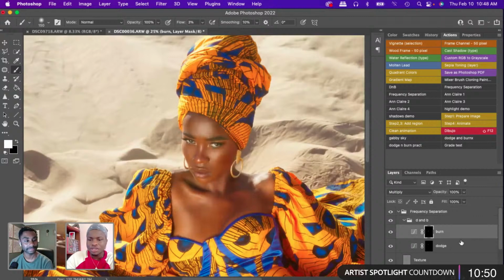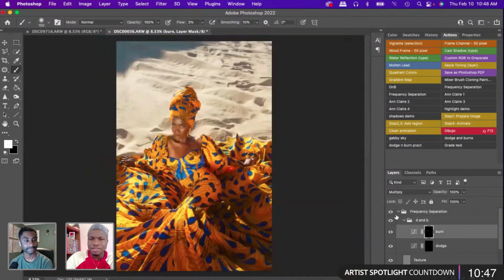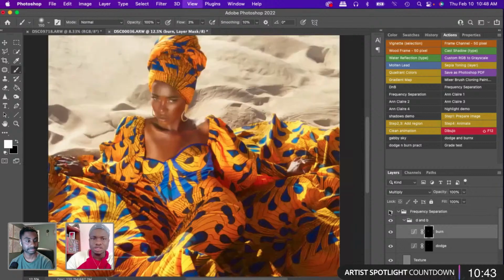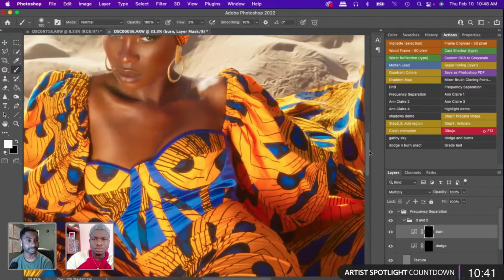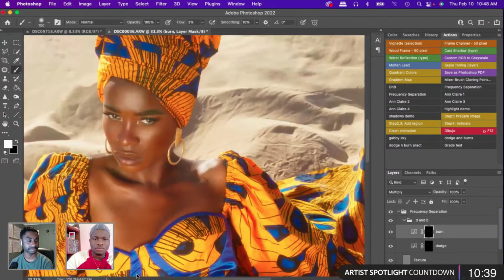So I was just doing the dodge and burn on her skin, so you can kind of see the difference in the skin. I'm going to zoom in and show you as well.